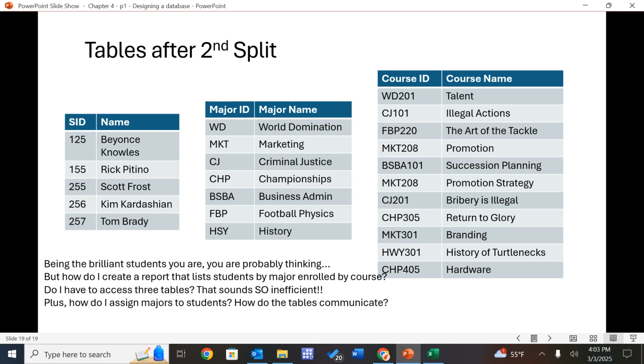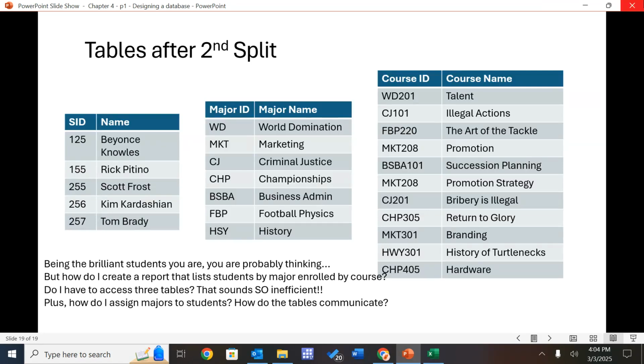So how do the tables communicate? Through primary keys and foreign keys and linking tables, like we said. I'm going to talk about that in detail in the next lecture.